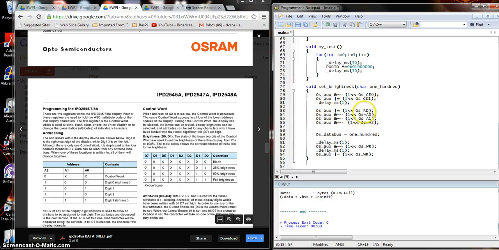Our delay. I keep read high even though we're not using read. And when you use a control word, it actually ignores A0 and A1. We're putting it in anyways. And A2 we're bringing low. We'll send the byte to represent the maximum brightness, and then we'll write it to the display.